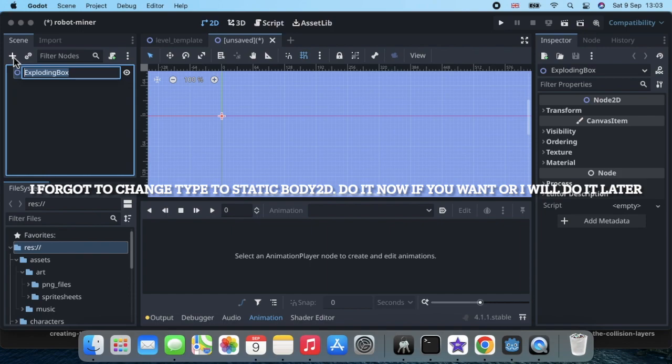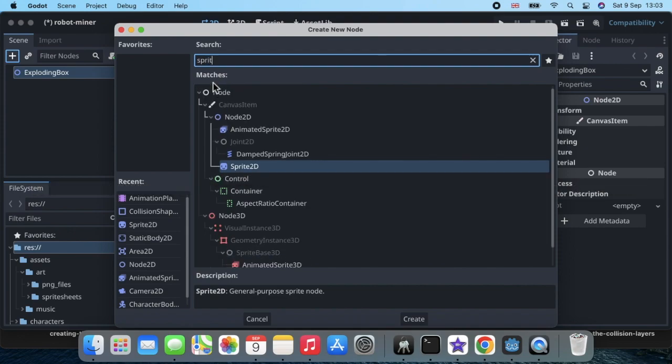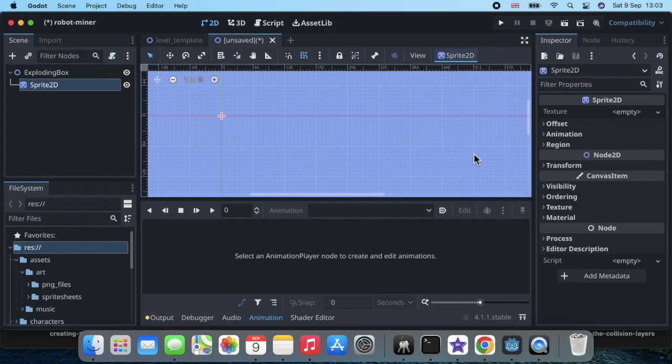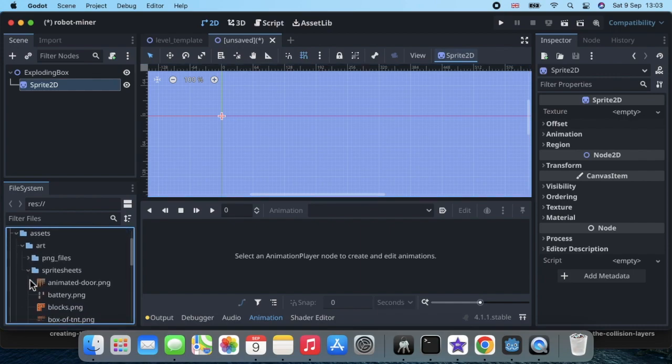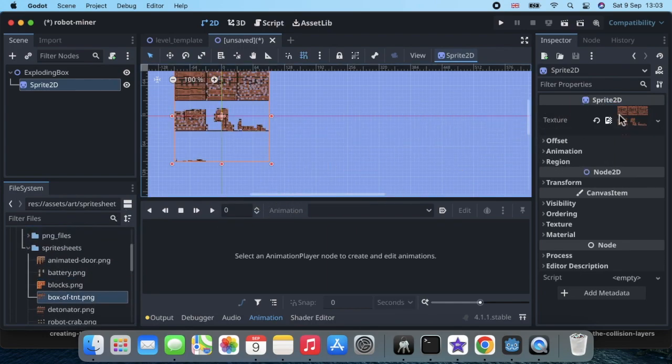So it's selected. I'm going to click the plus and put a sprite in. Sprite 2D, good. And the sprite's going to need a texture. So I go into art, and I want a sprite sheet, and I want my box of TNT. So select that and drag it into texture.